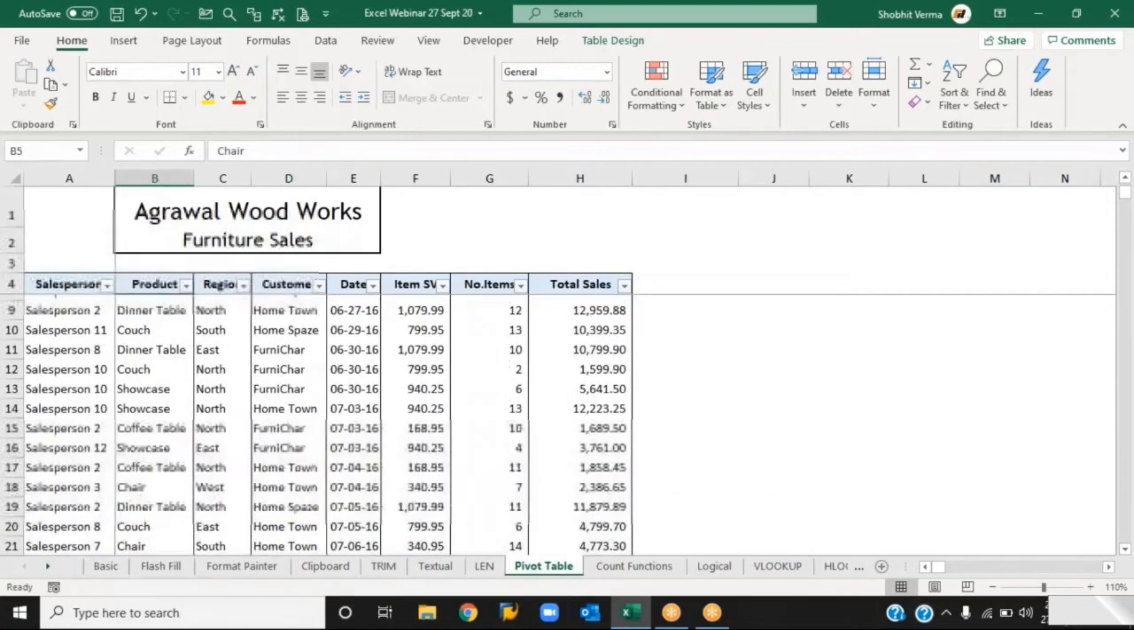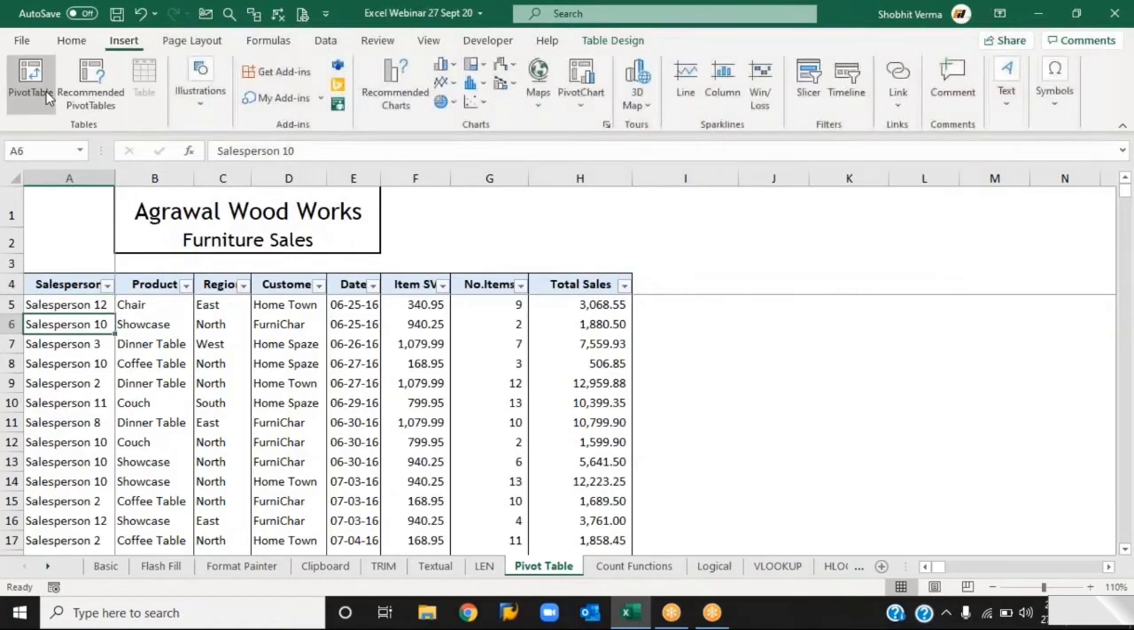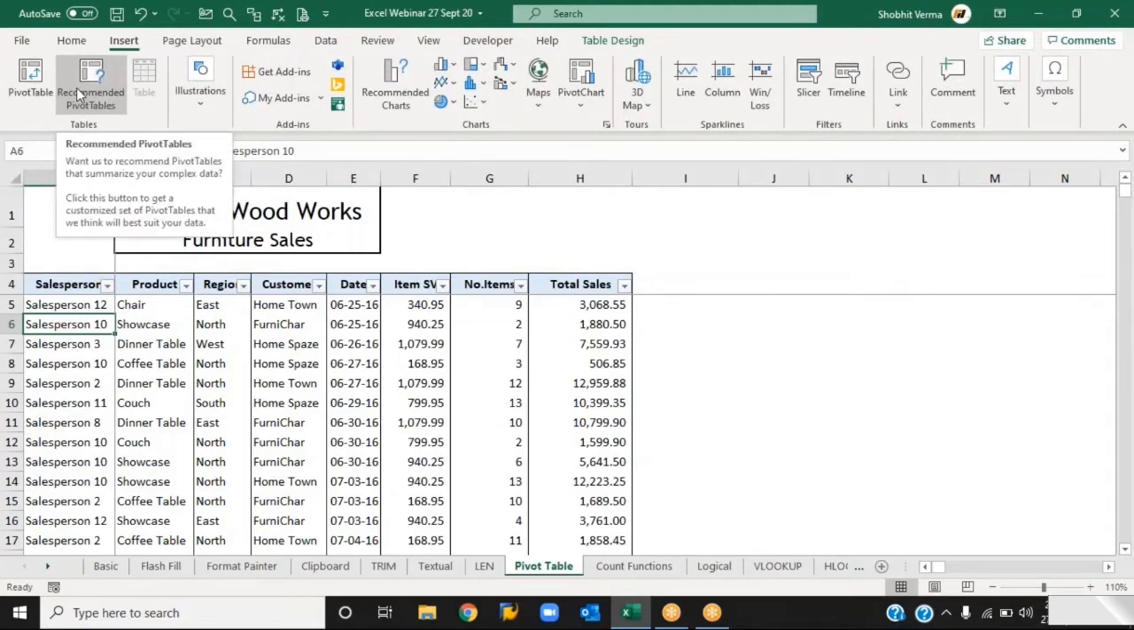So after that, if you come to preparing a pivot table, what you need to do is come to any cell of the table and then insert a pivot table. But before that, Excel gives you a good option of recommended pivot tables. It automatically creates pivot tables on your behalf on the basis of certain conditions. So let's see what tables Excel is giving. Click on recommended pivot tables.